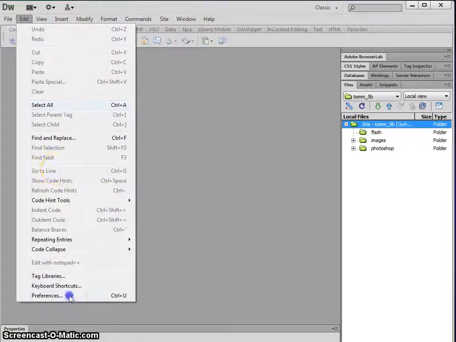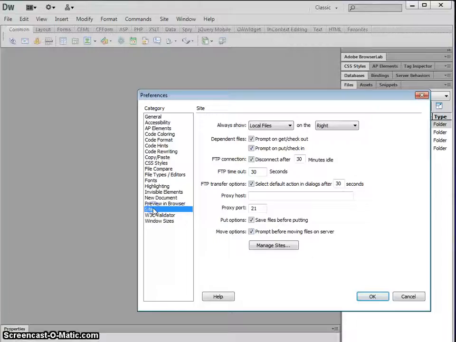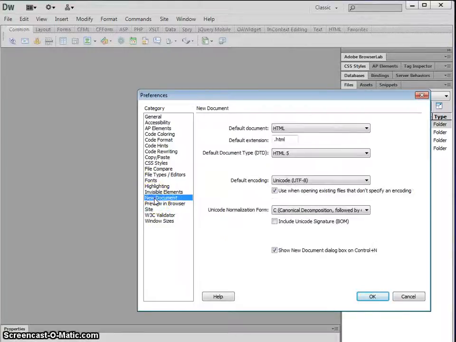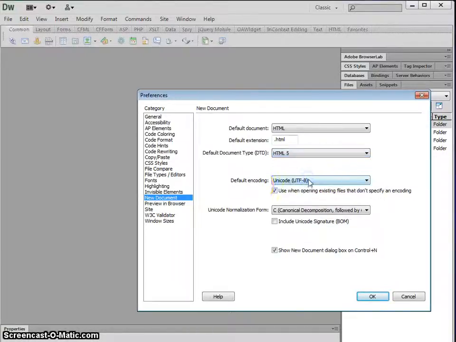Go to Edit and Preferences, and inside the Preferences, we're going to go to New Document, and I want you to change that default type. Most of you have it here. Change the default to HTML5. That's our latest version, and that is what we want to be able to start with. That'll give us the nice code at the top, and I'll say OK.